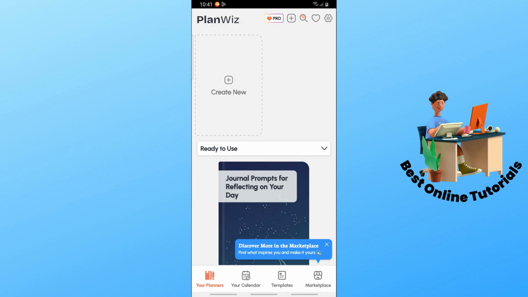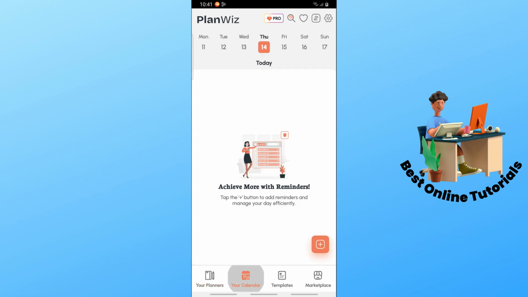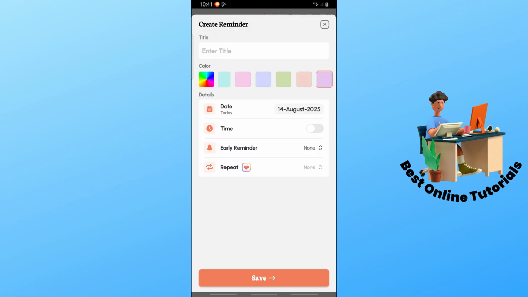And from here, guys, it is a very simple app. As you can see down below, we have your planners. So this is all of my files over here that I currently have. And you will have your calendar, which from here you could set a reminder by selecting the plus icon. And so you can manage your day. As you can see, you just simply fill this up to create a reminder for this specific day.